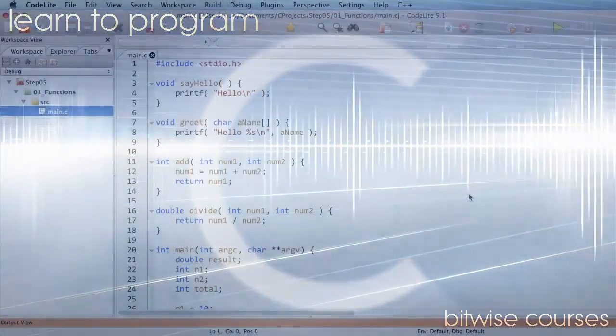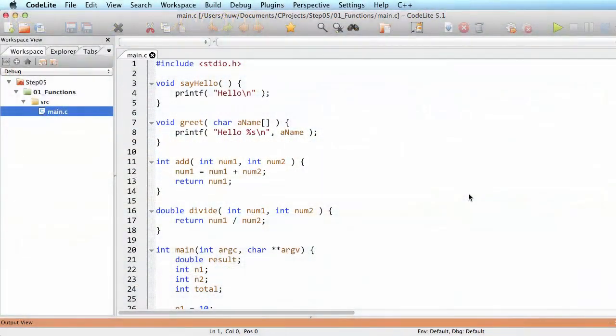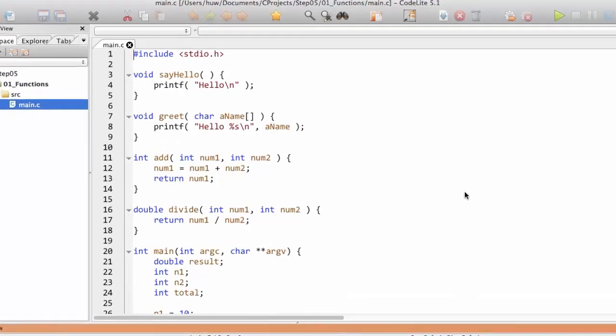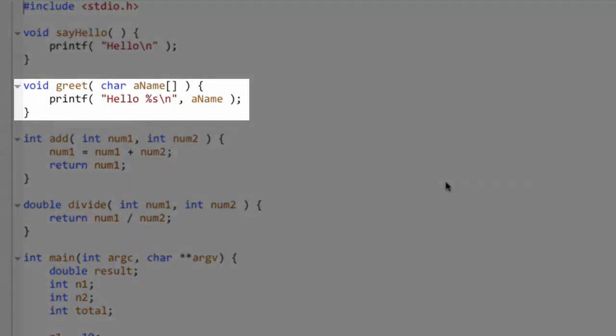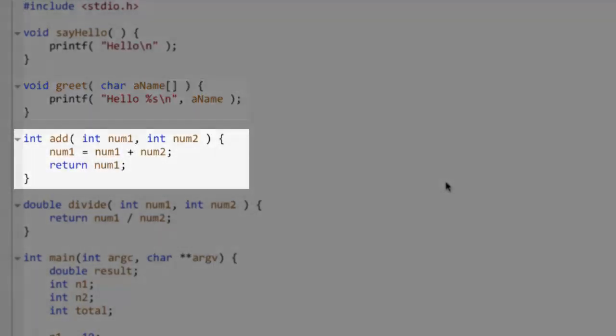Here I want to look in a bit more detail at named parameters and the values that are sent to them, the arguments that are sent to functions. In this example, in step 501_functions, you can see I've got a number of functions with various named parameters. Here, the greet function takes a string, that is an array of chars, that I've called name. That's the name of the parameter.